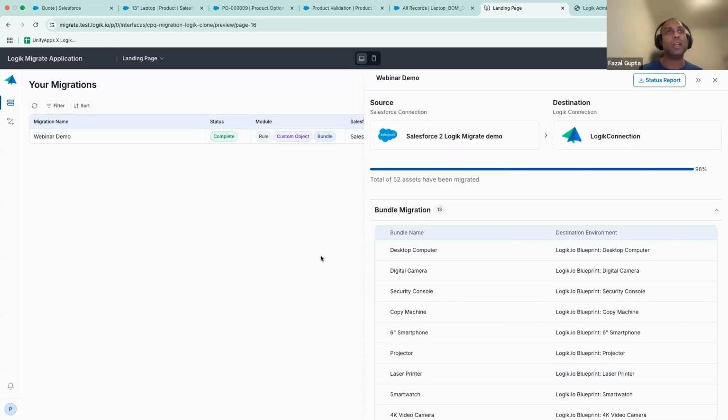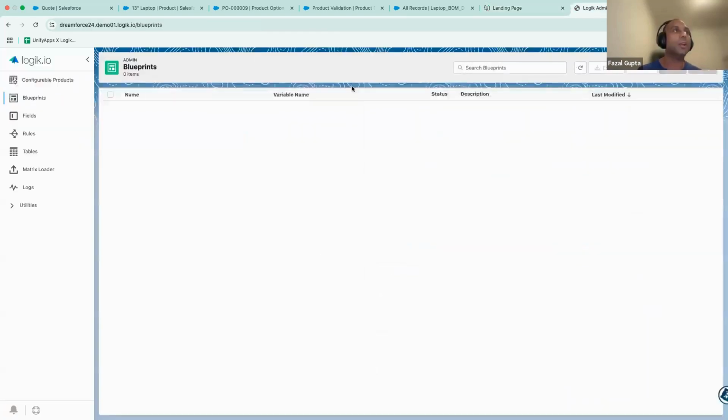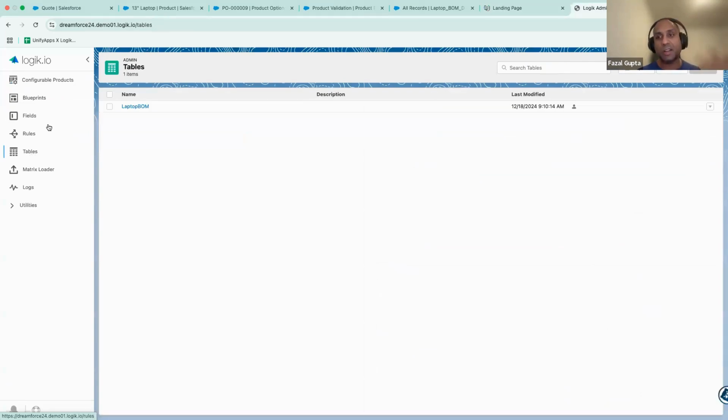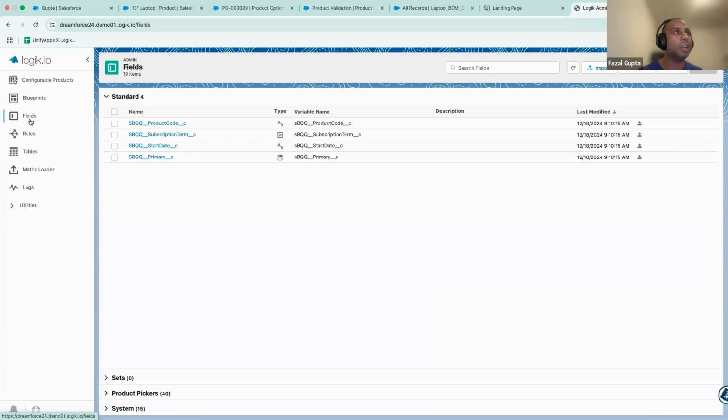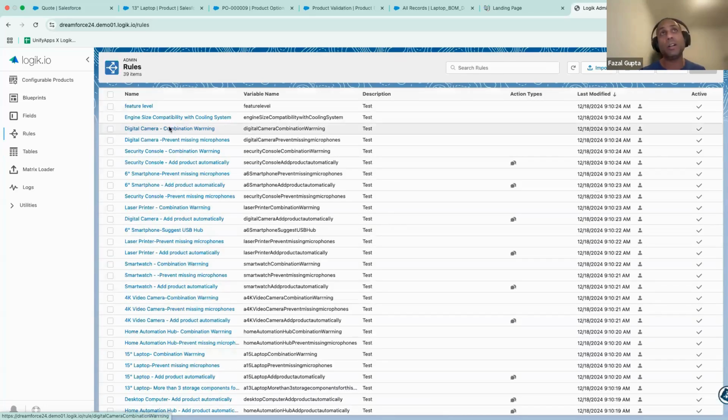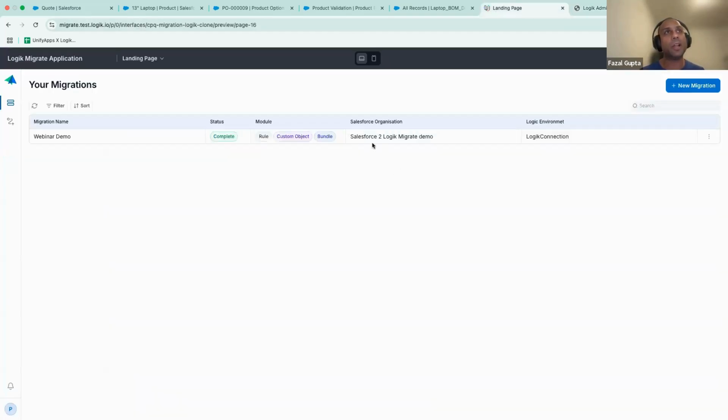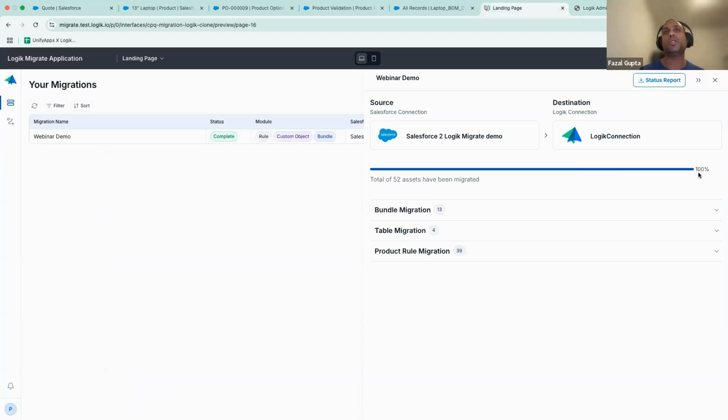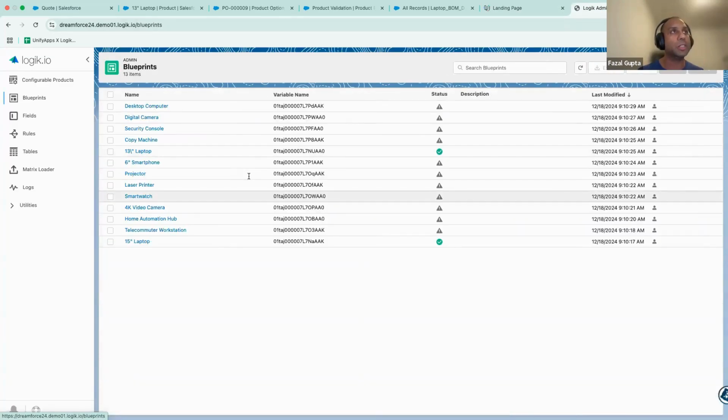So at this point, we are almost done. If we wanted to take a look at what the Logik environment might be looking like, there is some information which is getting created in real time. So you can see I actually have my tables created. I have my fields created. I have started to see rules as well. And if I look at the migration now, it should be getting to 100%. So at this point, the migration is done, right? And if I go back to my Logik environment now, I will see that I also have blueprints.